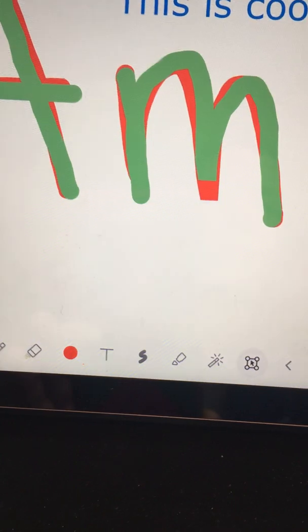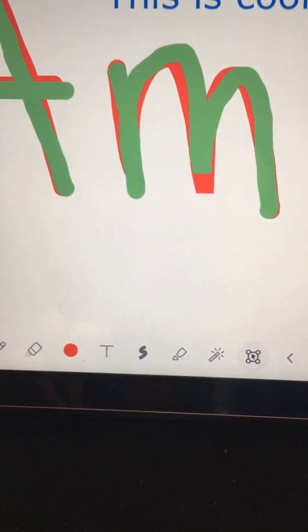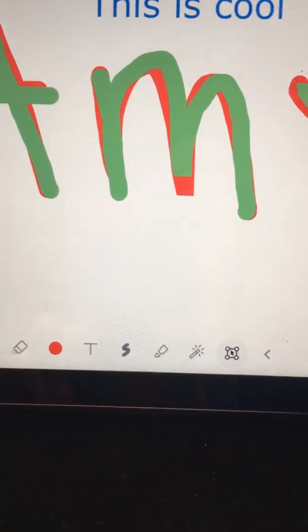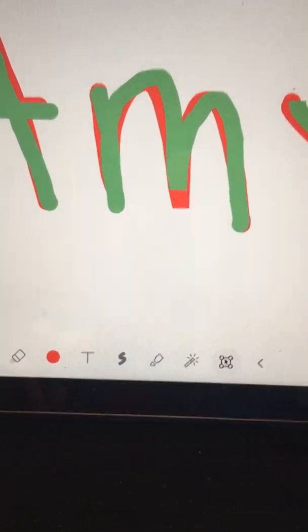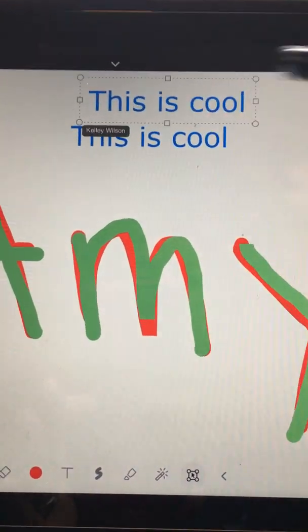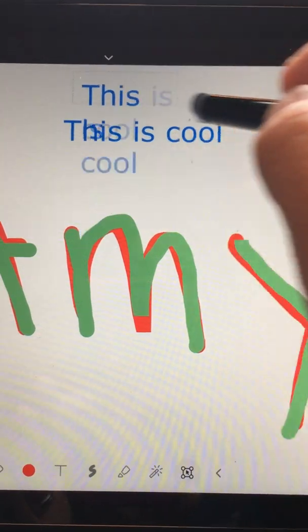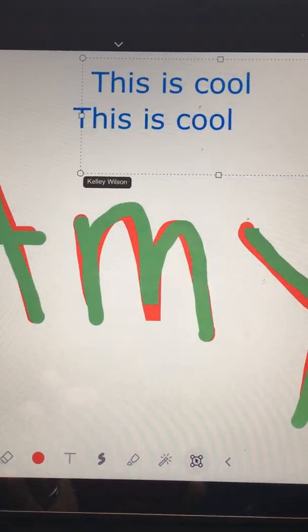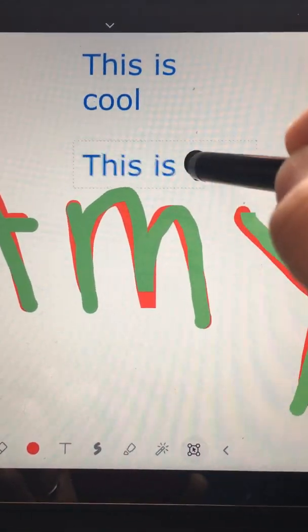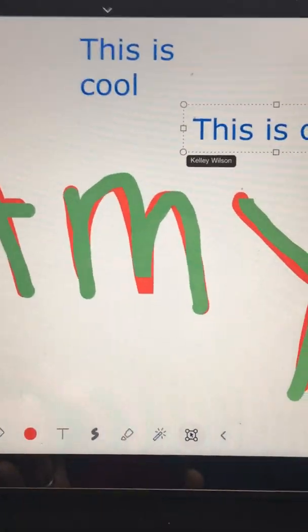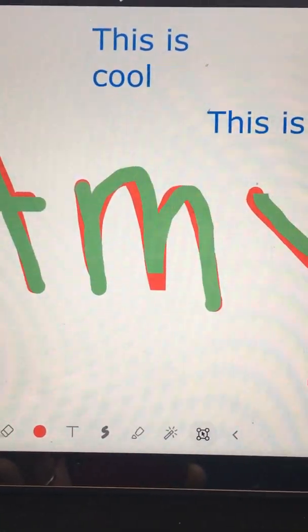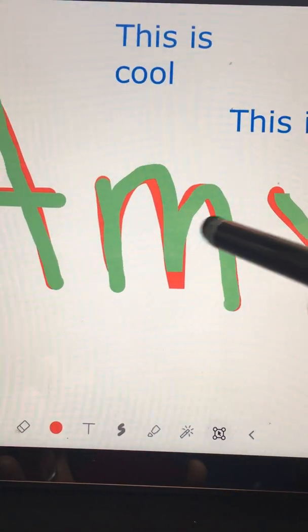Okay, a couple more little tools on here to show you. This one here allows you to move things around. So I can go here and move it. I can also resize it if I want. Move it around, do whatever I want with it. You can also move anything that's been drawn on the screen.